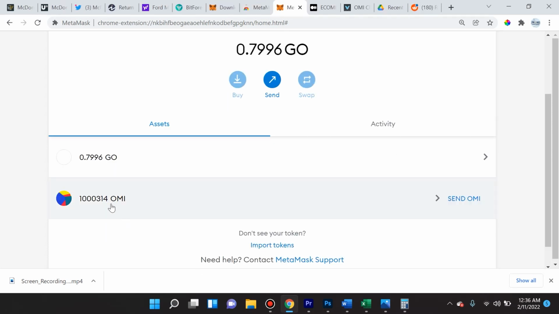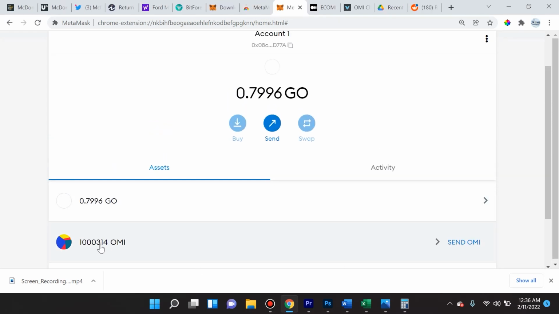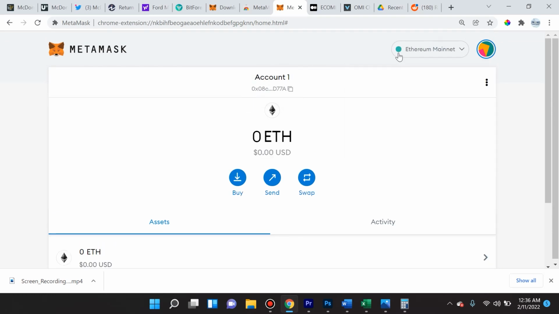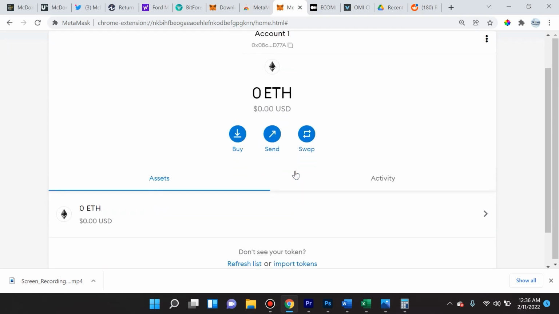Since the 40,000 transferred successfully, I went ahead and transferred the rest. So now I have 1 million GO OMI in my MetaMask, and I transferred the remainder of my GO tokens to MetaMask as well, because we'll need that when swapping. Now the last step I need is to buy actual Ethereum, because when I go to Ethereum mainnet, I have none and I'm going to need some. So I'm planning to buy $200 worth of Ethereum.